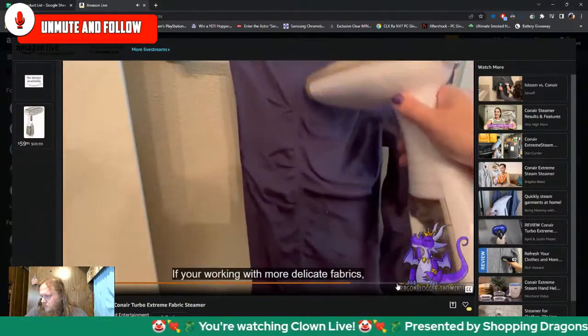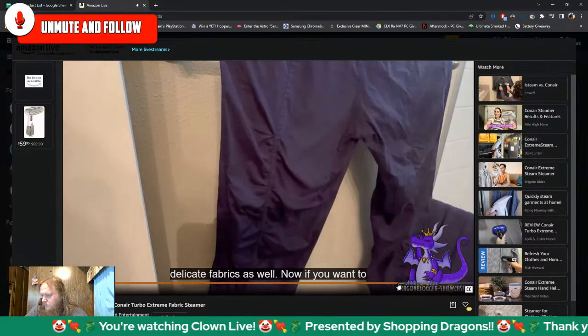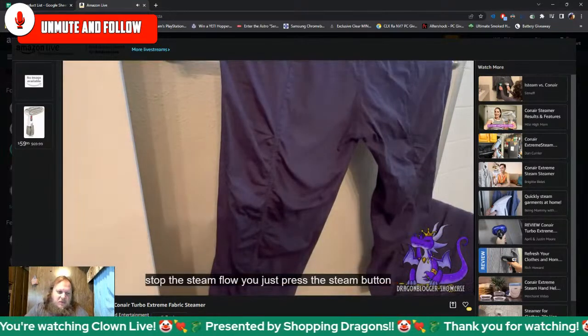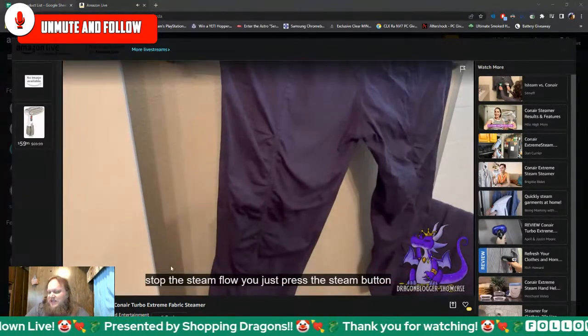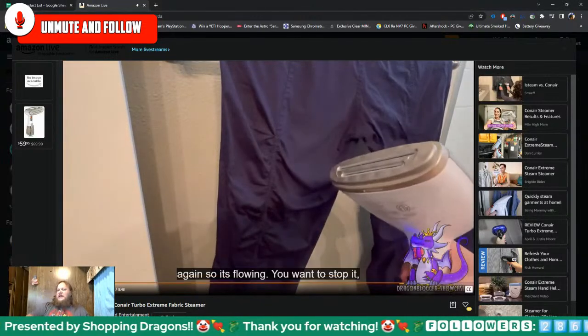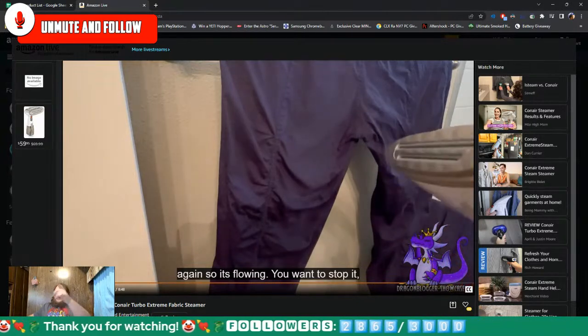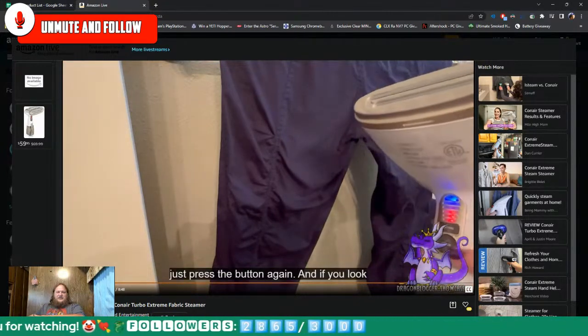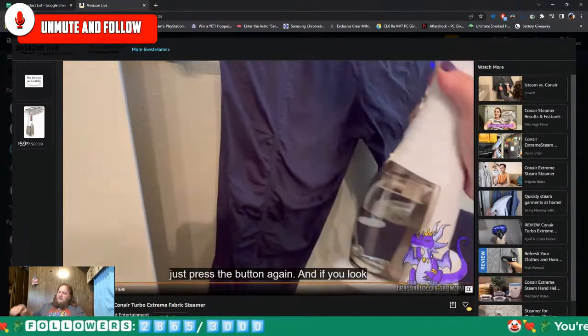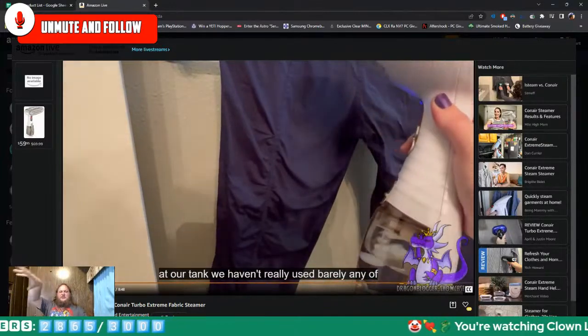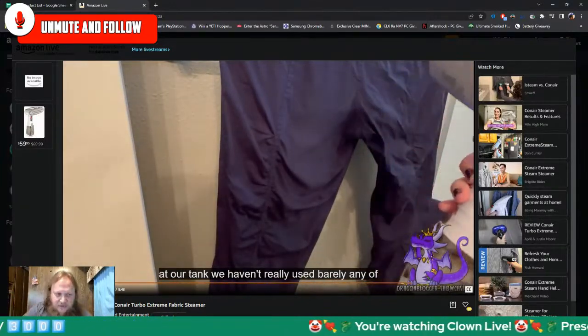If you're working with more delicate fabrics as well. Now, if you want to stop the steam flow, just press this steam button. And if you can't see, there's a clear difference between the leg that's being worked on and the other leg that is kind of hidden behind the steamer right now, because we can totally see how smooth one side is compared to the other.